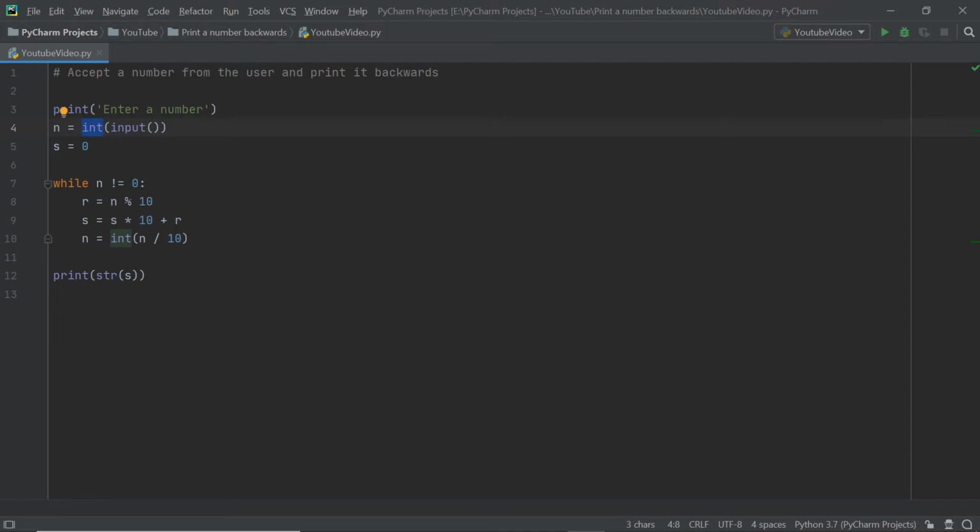Now to understand this, let's say n holds a value such as 247. Now n is going to be equal to the integer of 247 divided by 10. Mind you, this returns a floating value, which in our case is 24.7. But when we use the int function, this gets converted into 24. Basically, it truncates everything after the decimal point, and this is exactly what we need in this particular program.